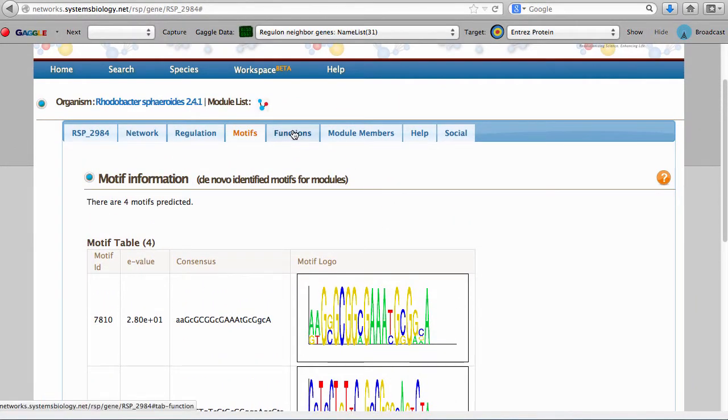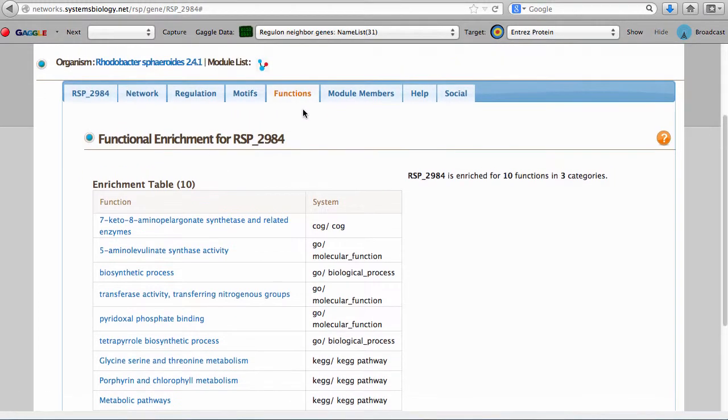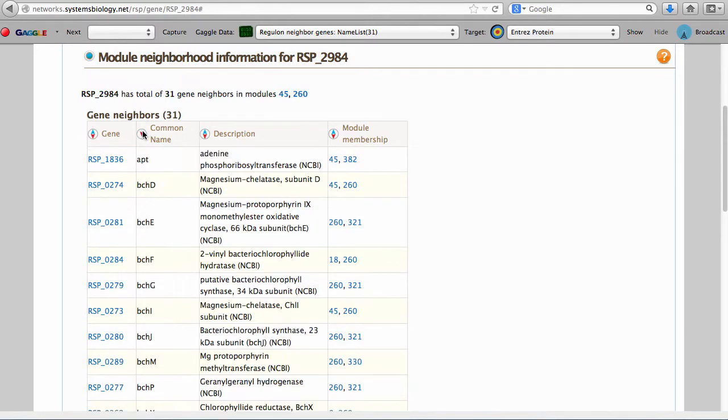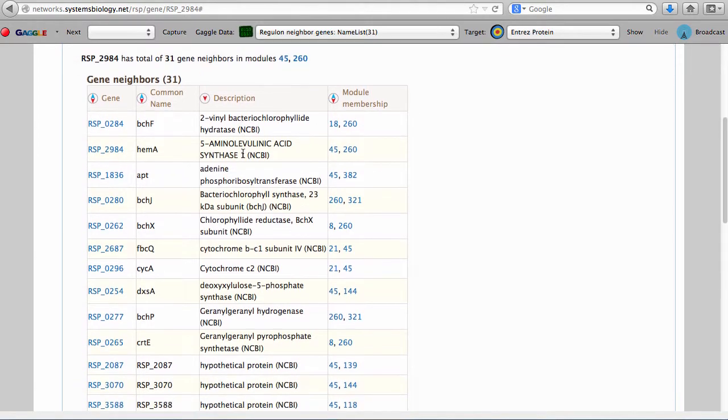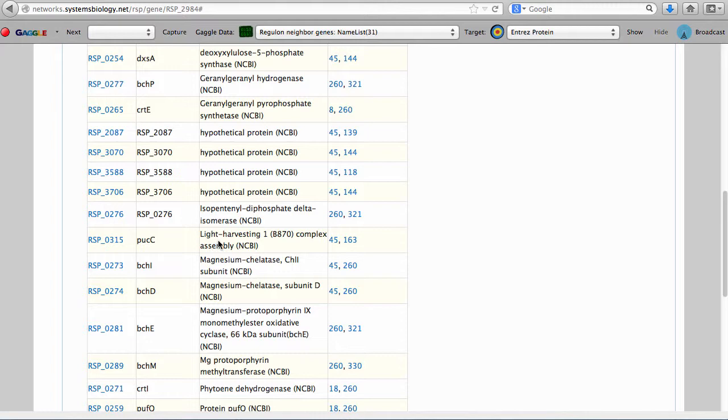The Functions tab shows functional annotations for the HEM-A gene from multiple ontologies, which is useful to connect regulatory influences with functional annotations. The Module Members tab shows the other genes that are members of the same modules as HEM-A. This helps to identify co-regulated processes. For example, here we see many photosynthesis genes. We can also use guilt by association to assign functions to hypothetical genes by using the functional enrichment information for the modules.